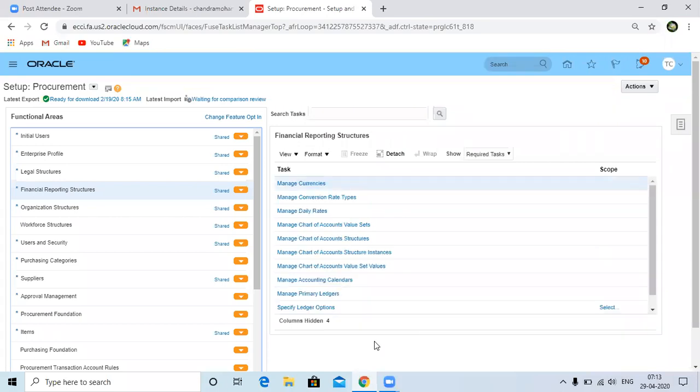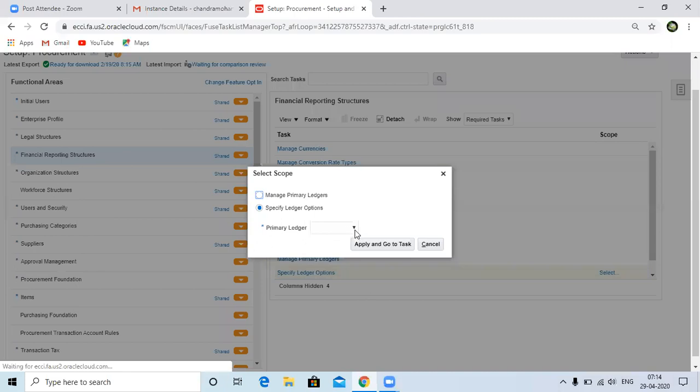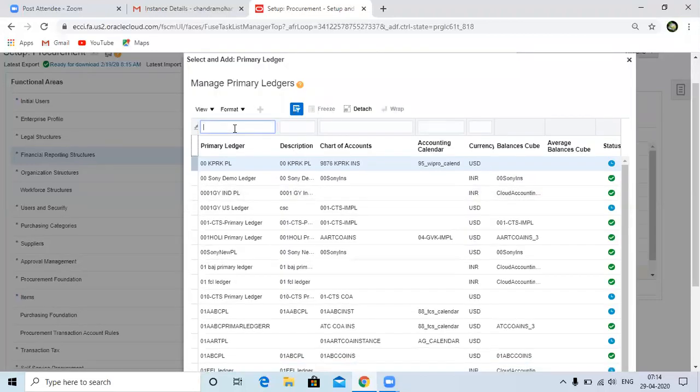The next thing you need to do: whenever we are doing the transactions from the projects module, we have changed the accounting method, right? So for the subledger accounting method, we are using the custom one which we have created. But when you are doing the transactions from other modules, you need to change that to the standard one. So let's go to financial reporting and specify ledger options. Let's select your ledger and change your accounting method from the custom one to standard.